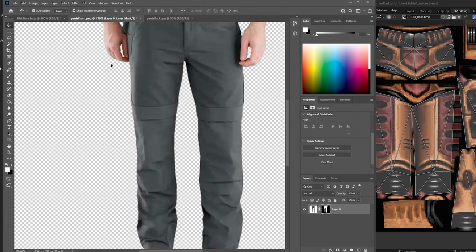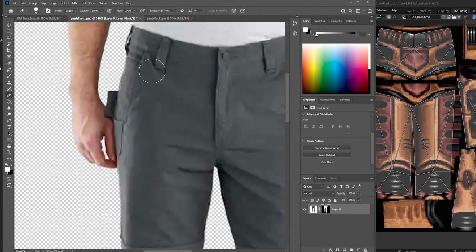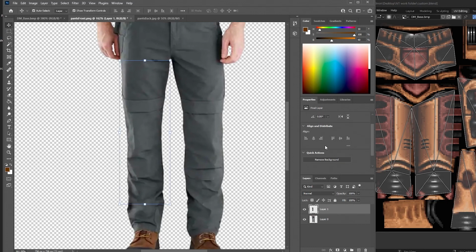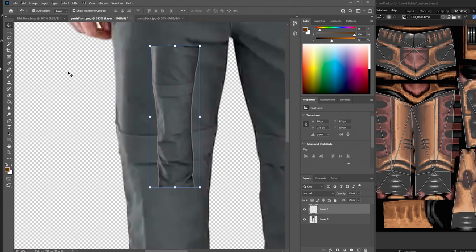So I'll start by removing the background, finding the section I want, and then I'll make a copy of it. And you'll want to figure out how big to make it and then resize it accordingly. I'll use the eraser tool to clean up this little white edge of the pant leg.